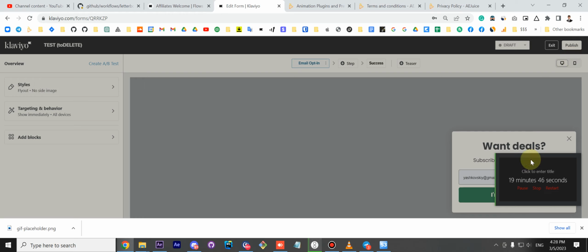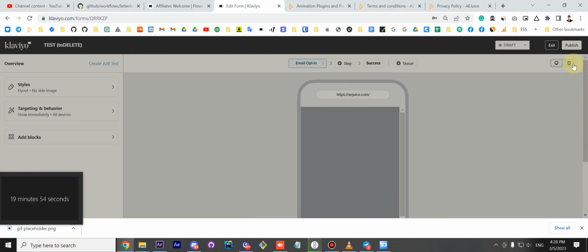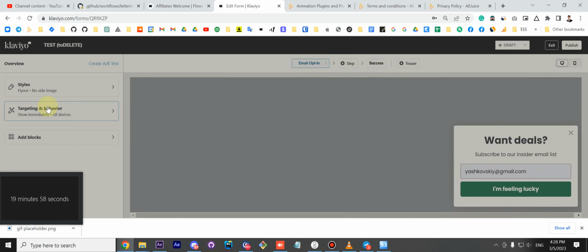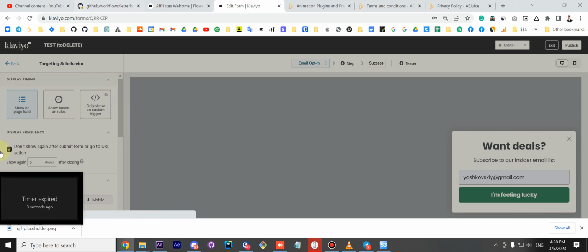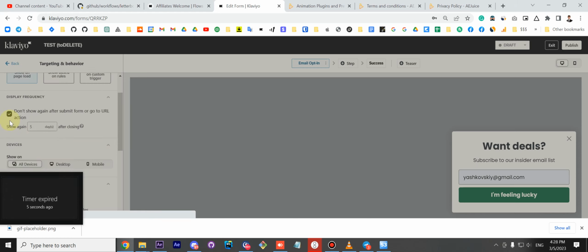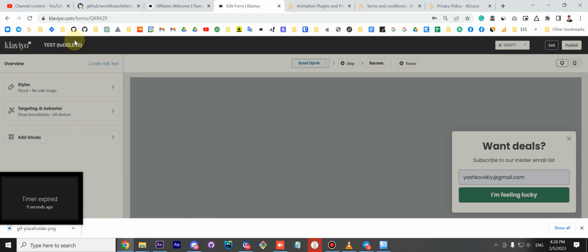Okay. Now it's working. So this is how it will look. It will fly out from the right. It is fine for our website. And this is a mobile version. And you can set up styles like colors and behavior and text, all the good stuff. But I would just leave it by default, just for the purposes of the video.